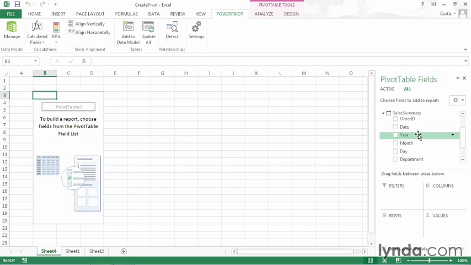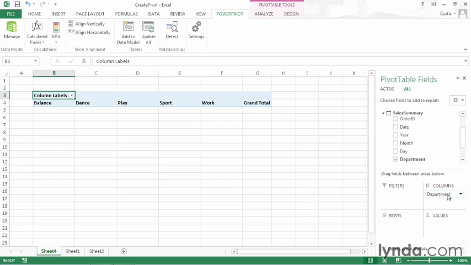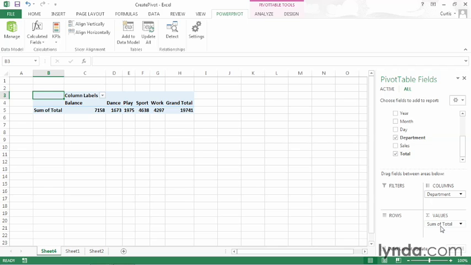Now I can add fields to the body of the pivot table to display and manipulate its data. So I'll add Department to the columns area, and then I'll scroll down and add Total to the values area. Doing so displays sales totals for the 5 different departments. If you want to format this field, you can do so using the techniques that I've shown you elsewhere in the course. But now let me show you what happens if I add the Month field from the Sales Summary table to the rows area.